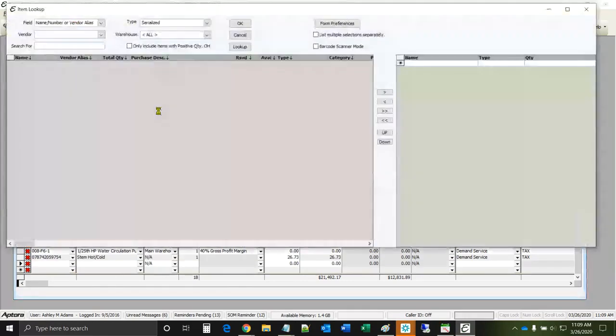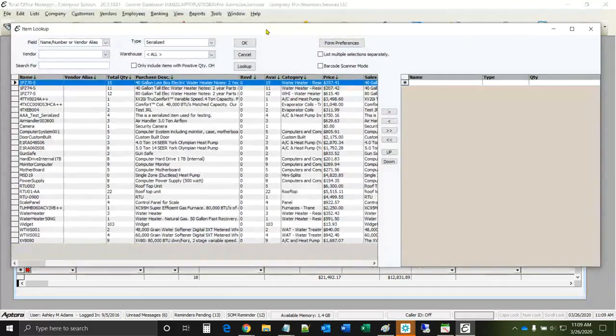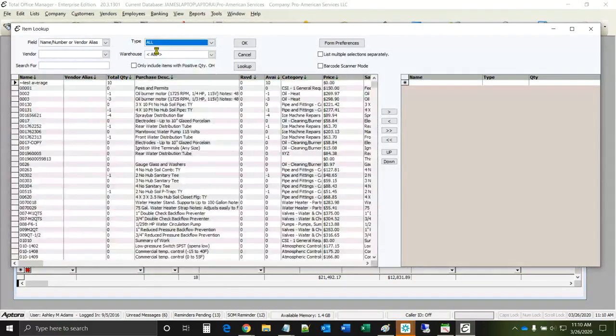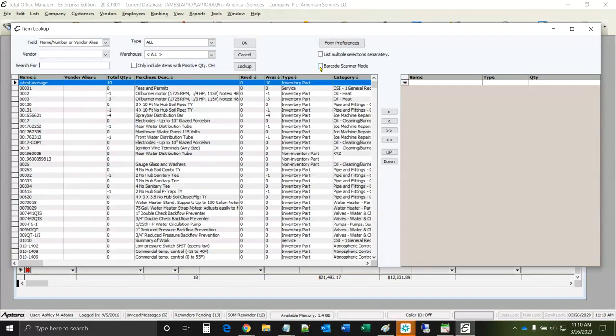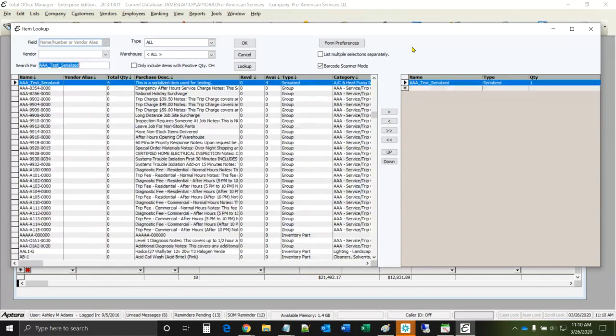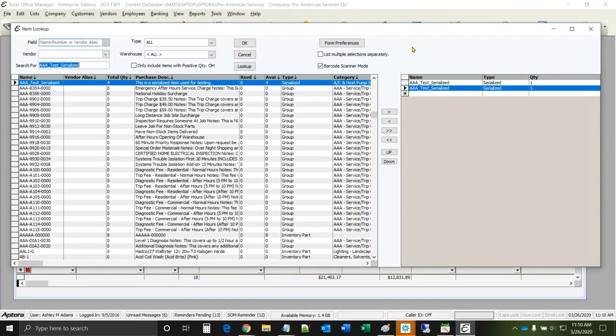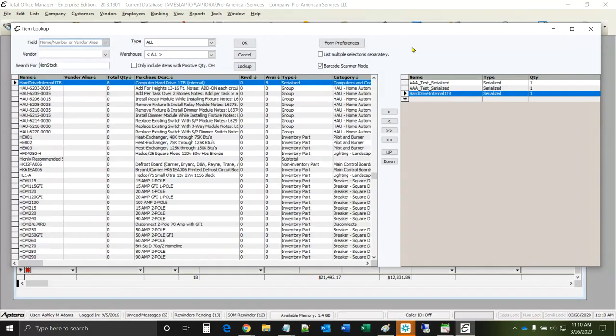Another nice thing about the lookup is it has a barcode scanning mode. So we will put this in all, and we will check this box. With that checked, it's ready to receive a barcode scan. And so I'll take my piece of paper that I had earlier, and I'll scan, and I'll scan, and I'll scan.